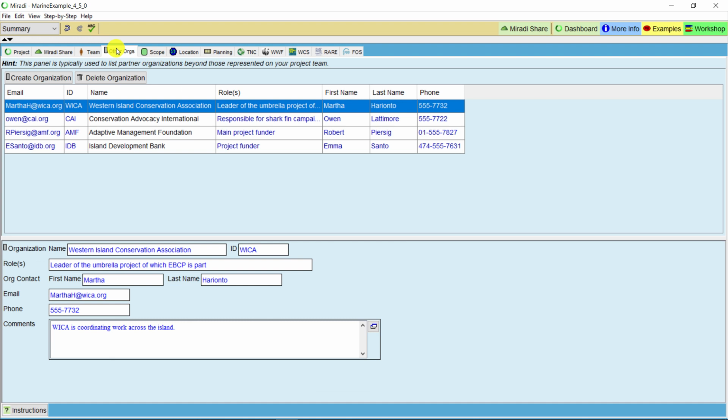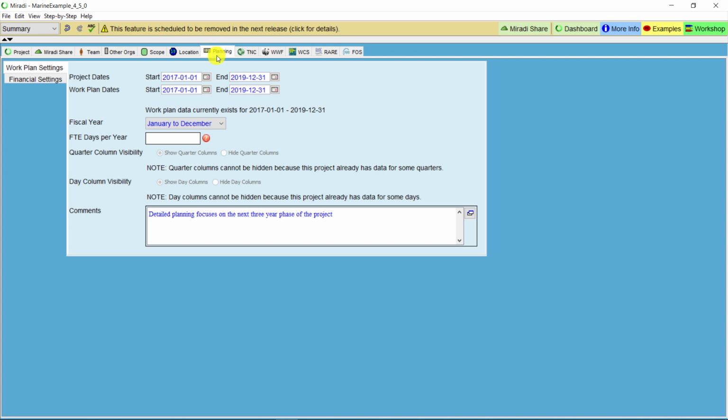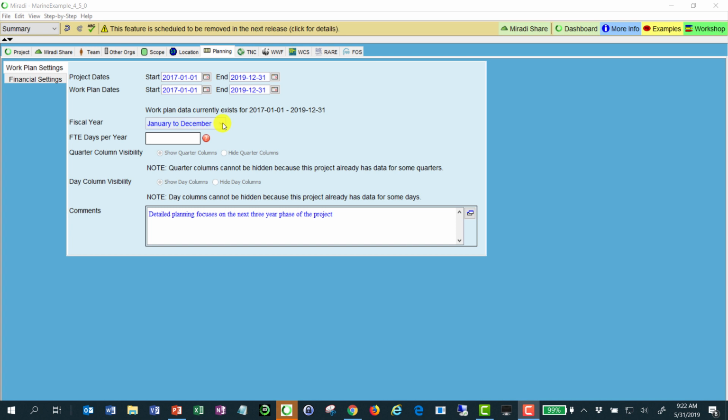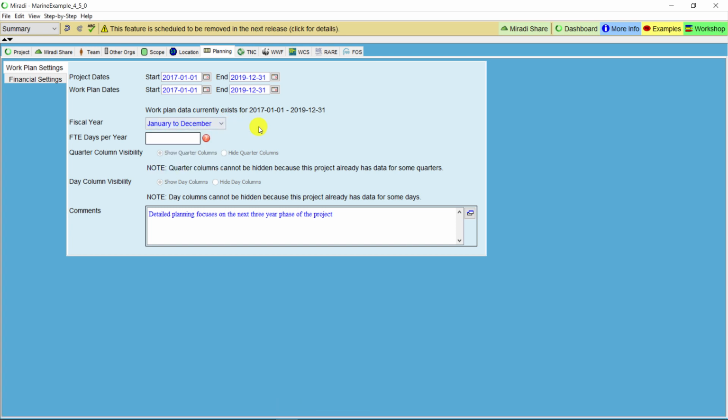Also explore the Scope and Location tab to see what you can enter there, but definitely make sure to check out the Planning tab, as this is where you specify project start and end dates and work plan start and end dates. You also specify the fiscal year here, and Miradi needs this information later when you're detailing your work plan and budget. Now let's look at the diagram view.